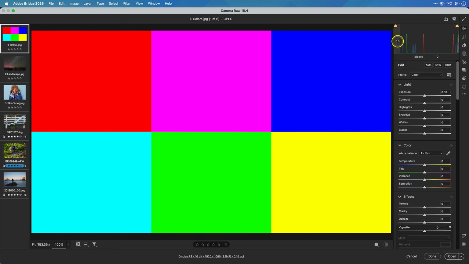So forever, we've had a histogram. It's right here, right? And so a histogram shows the tonal distribution of an image, basically how many pixels fall at each brightness level from pure black on the left here to pure white on the right.